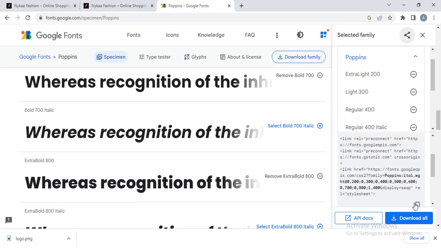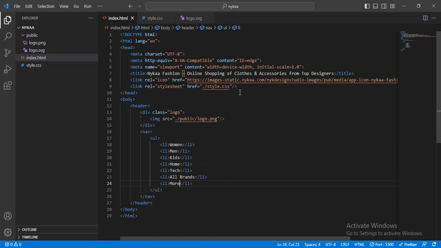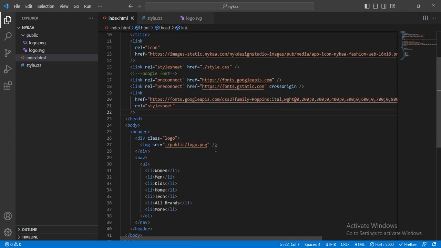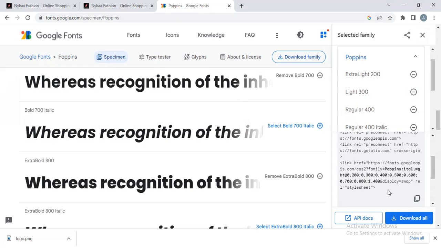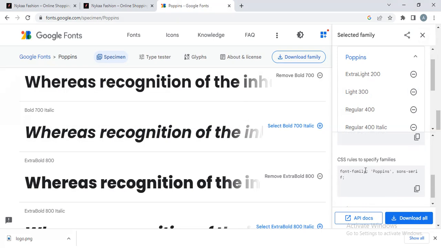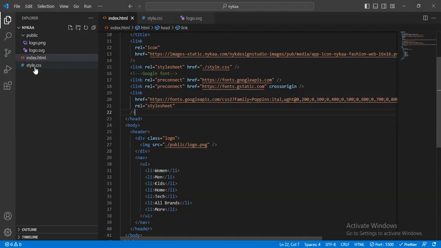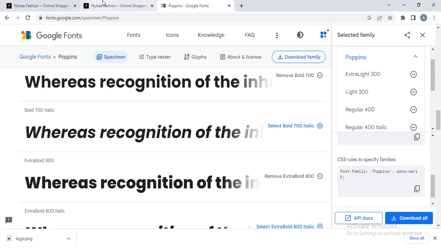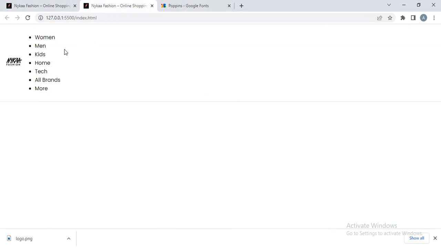I will copy this link. Let me go here and add a comment, Google Font, and here I will paste the link. Let me format this. Yeah, now the format is done. After that I will copy this font family, Poppins and sans-serif. If Poppins is not available, sometimes due to the net connection, then sans-serif will be displayed. Now let me go to the CSS, and in the body section let me paste this. Okay, this will be the header. Here I will paste this, and now you can see our font has changed. Now I will make this logo part horizontal.